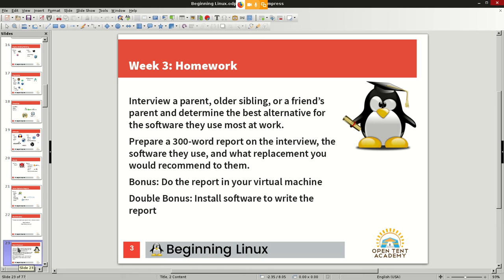But I want you to figure out, and I want you to prepare a 300-word report on the interview, the software that they use, and what replacement you would recommend to them. Okay? For bonus, do your report in the virtual machine, and double bonus if you install the software to write the report yourself. So look to LibreOffice, hint, hint, or KOffice, or AbiWord, or whatever you find that you would like to use. Okay?